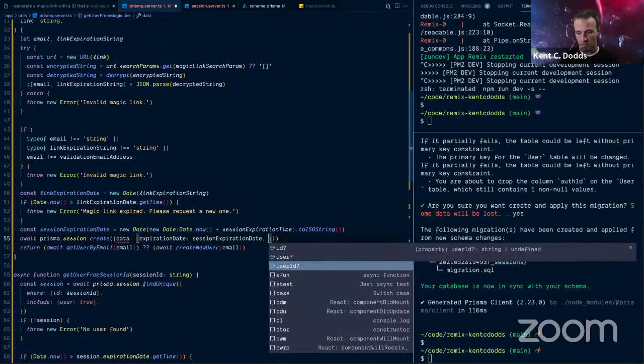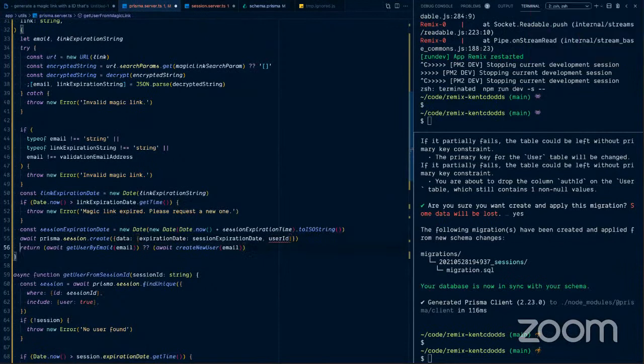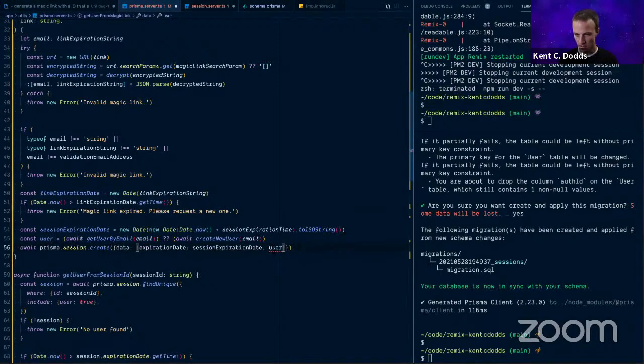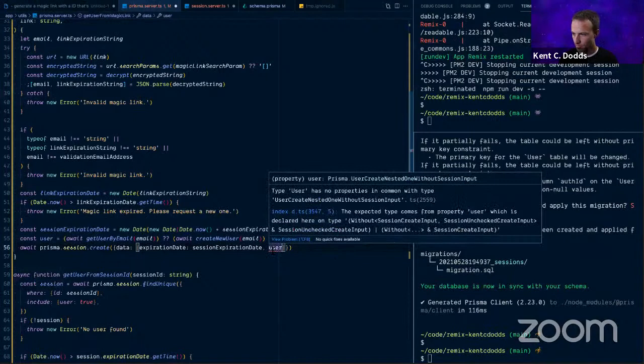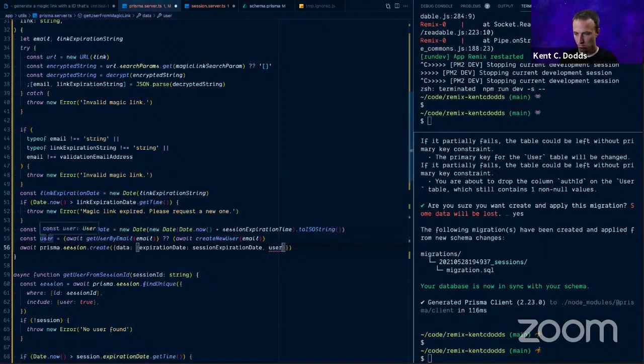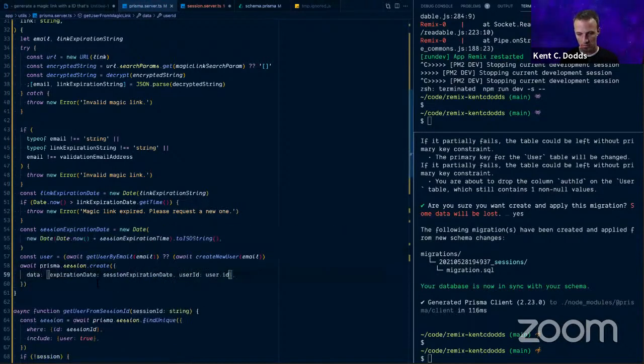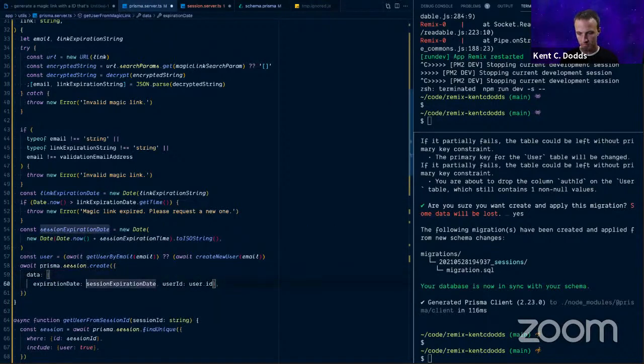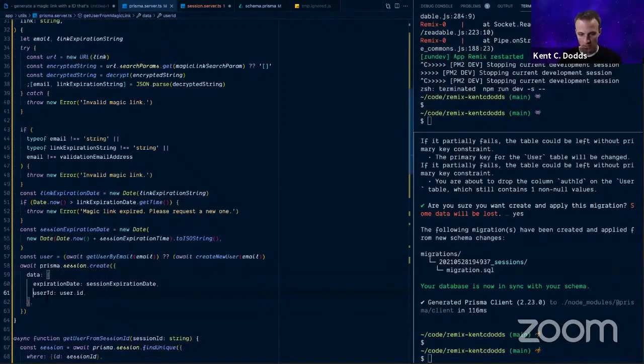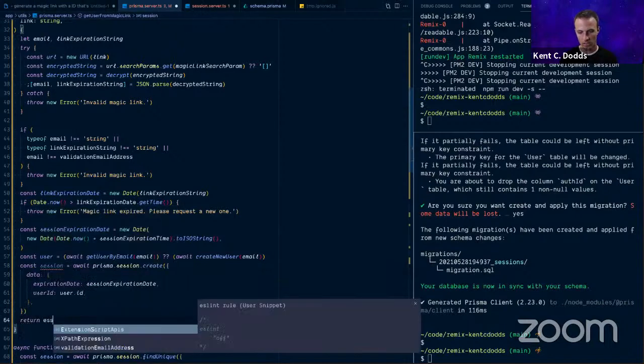But it also needs to have, oh, come on. We need the user ID. Do I have the user ID? Oh, right. Yeah, we need to create the user if it doesn't exist. Or we just pass the user, I guess. That's interesting. Okay, great. That's fine. And so that's my session. Return session ID.